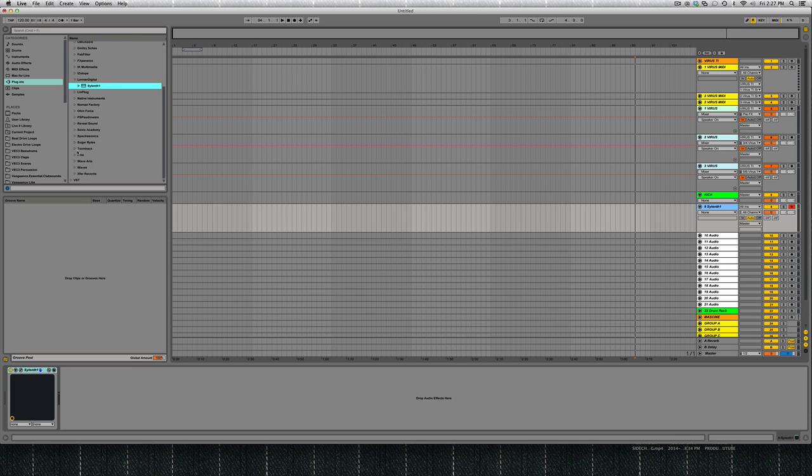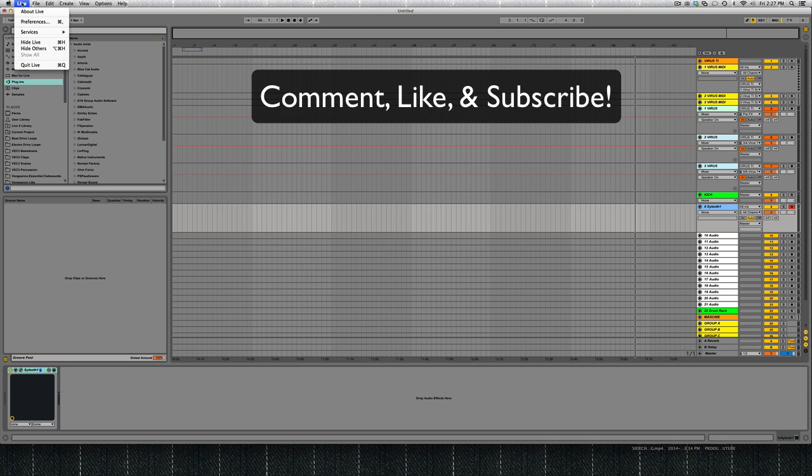There's a lot of plugins that do work in 64-bit, as you can see here. Omnisphere is also one of my favorites. Unfortunately, it does not work with the 64-bit version of Ableton unless you update the plugin.